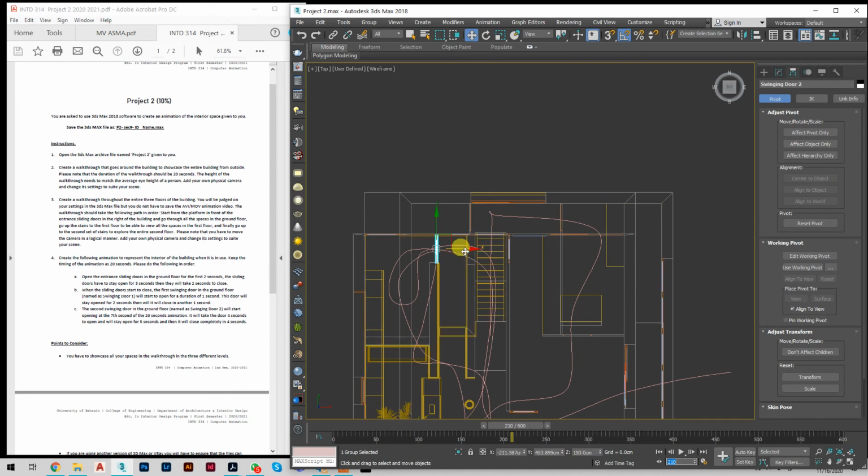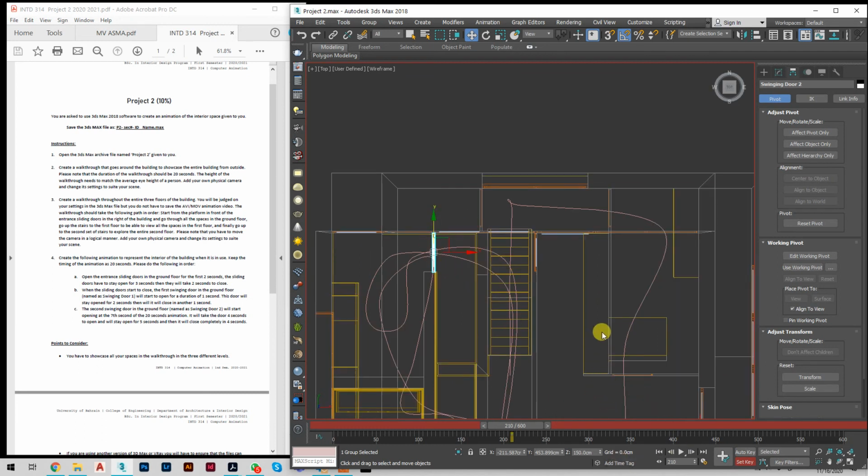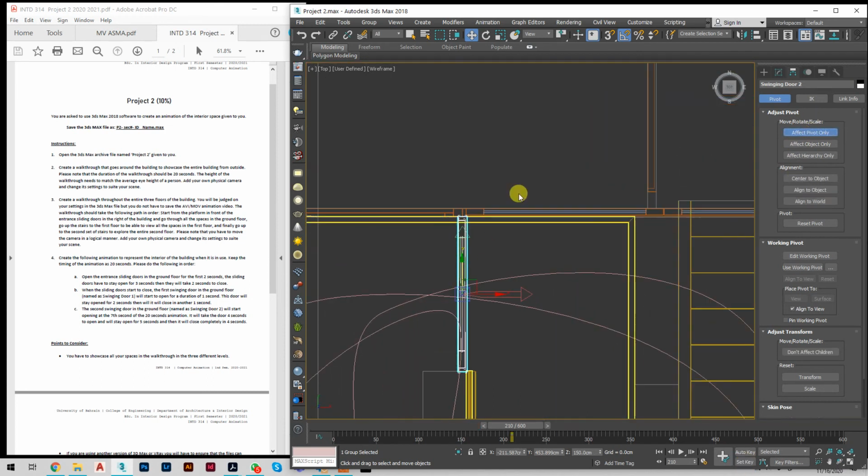So at 210, this will start opening. It will take the door 4 seconds to open. So let's just add a key for now. So set key and add a key. Just to keep it this way, or before I add a key, let's make sure that the pivot point is correct. Then we can do all the animation.